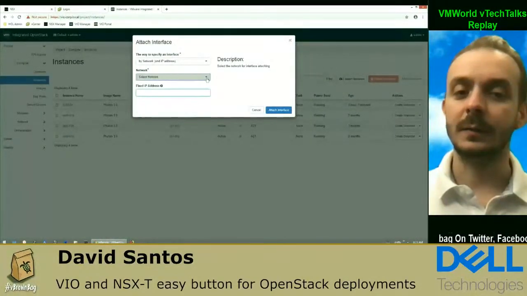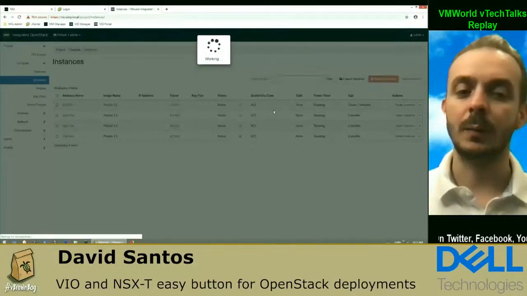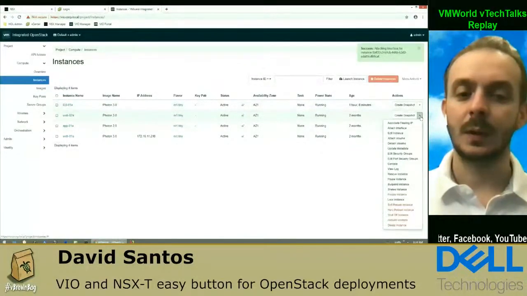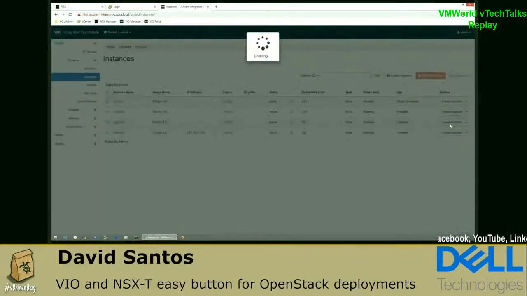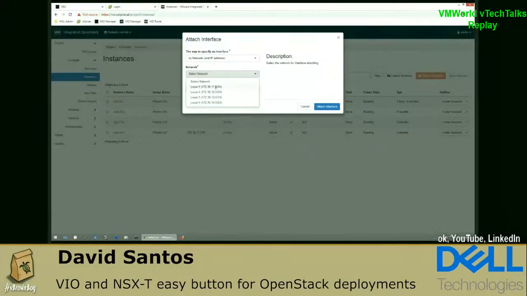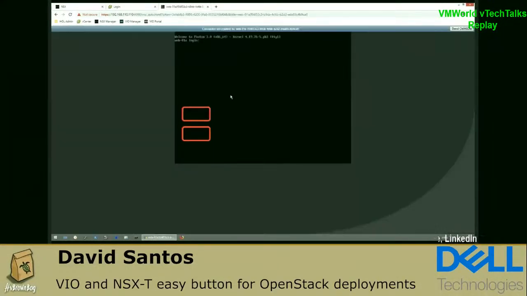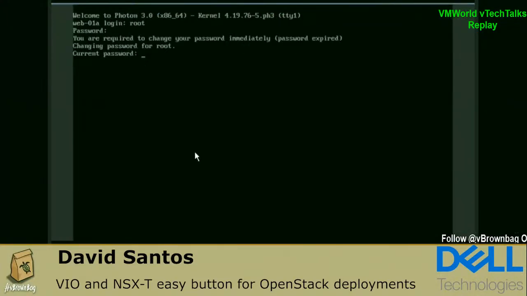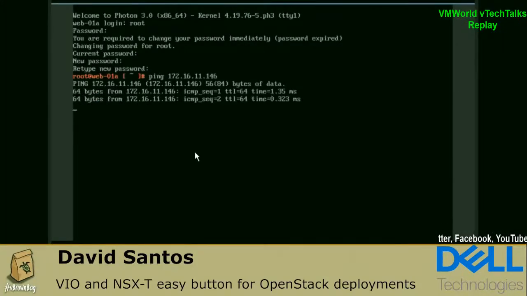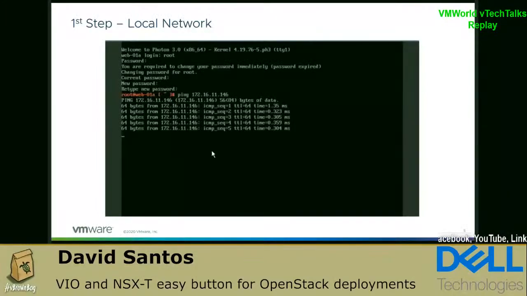And now we're gonna connect our web 01 and web 02 to that network. Web 01 is already connected, and now we're gonna connect the web 02. And now I already have layer 2 connectivity between those VMs, and I'm gonna connect to the web 01. It asks for changing the password because it's the first time that I connect to that. And now I'm gonna ping the web 02, and you can see here that the ping is working.